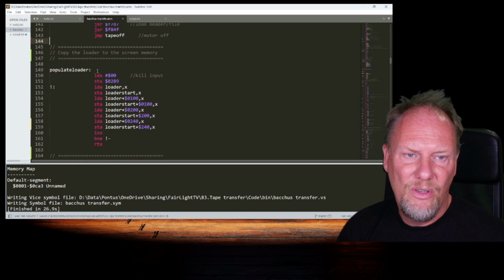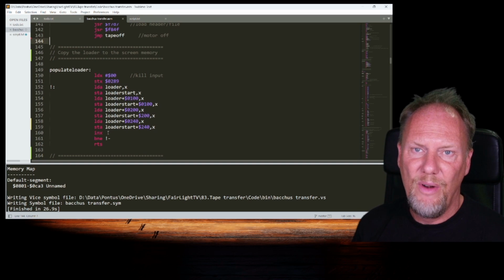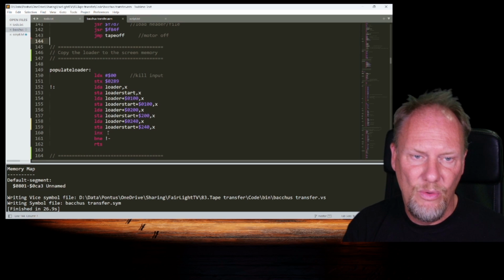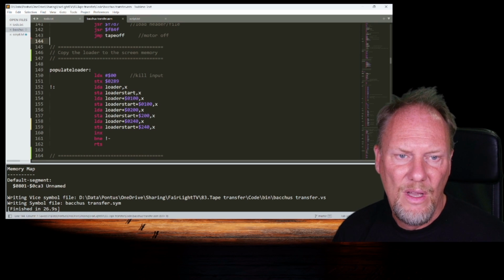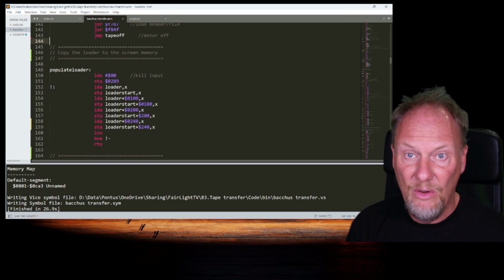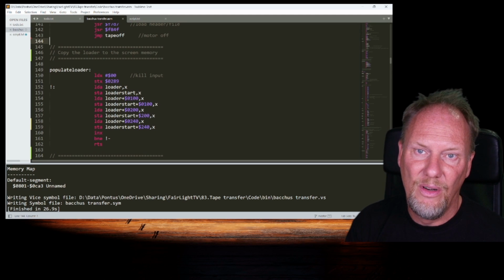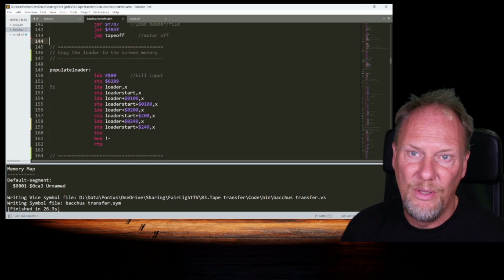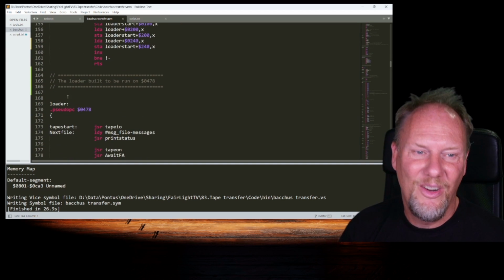Okay, populate loader is a simple routine that just copies the loader from where it is in memory when it's loaded to the place it's supposed to sit on the screen. And the way it's written is that when it appears on the screen, all the jumps are correct because it's written like it would sit on the very location it's copied to already. So I'll show you that. Oh yeah, already now actually.